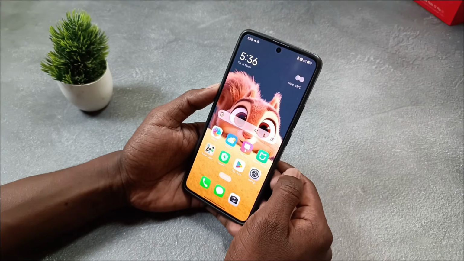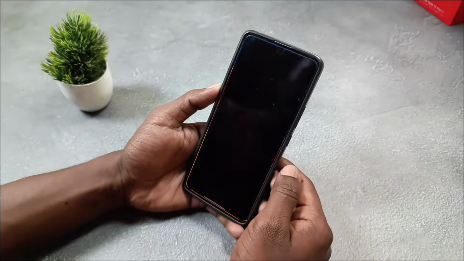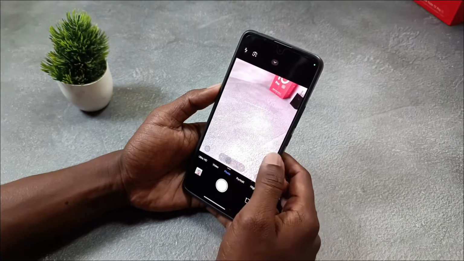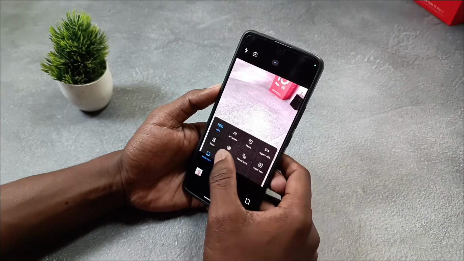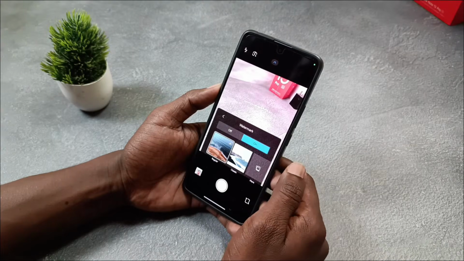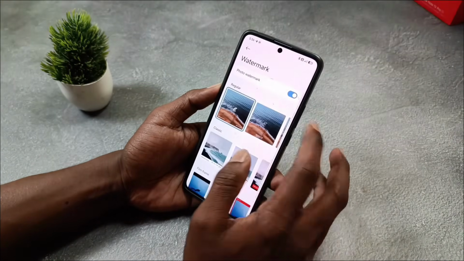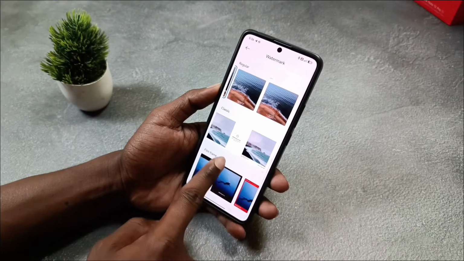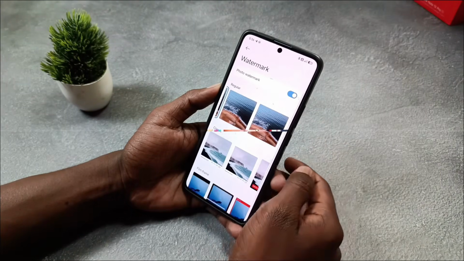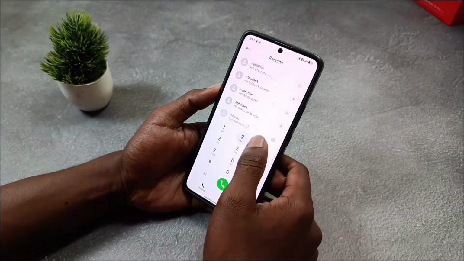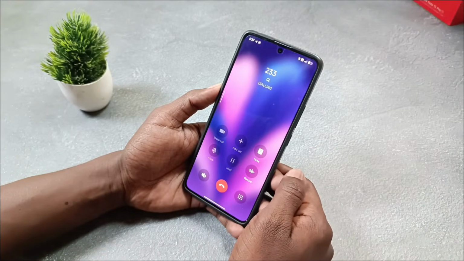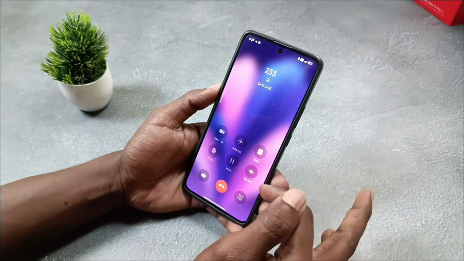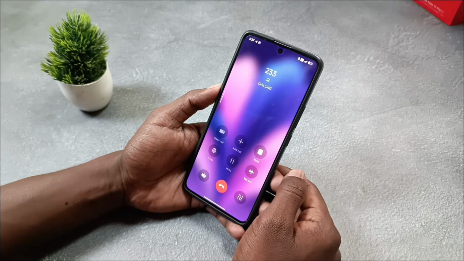If we move to daily use system apps, then first we get the new camera app version 6.4, where the layout icons are slightly changed. The main change we see is in the watermark section, where we get more options compared to the previous version. Second, we get the new dialer, which again feels more fresh and premium compared to the previous version. But unfortunately, we don't get any AI feature here, which we saw in the Chinese region.